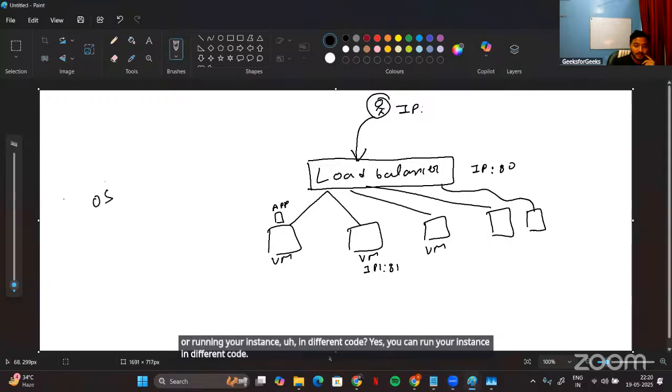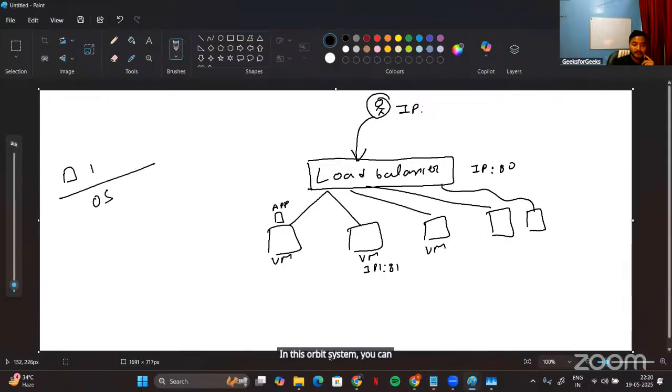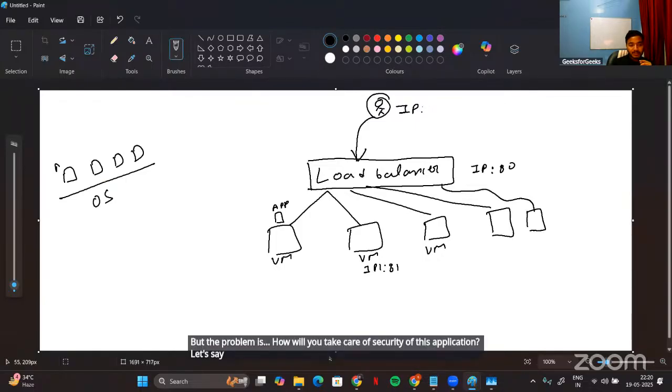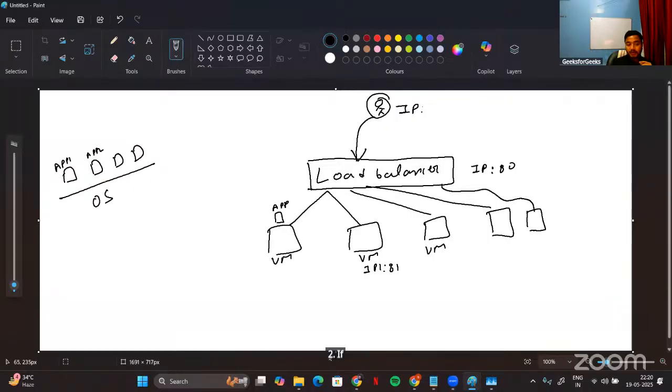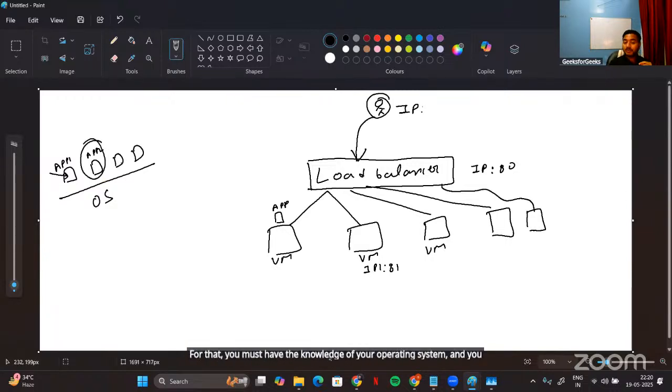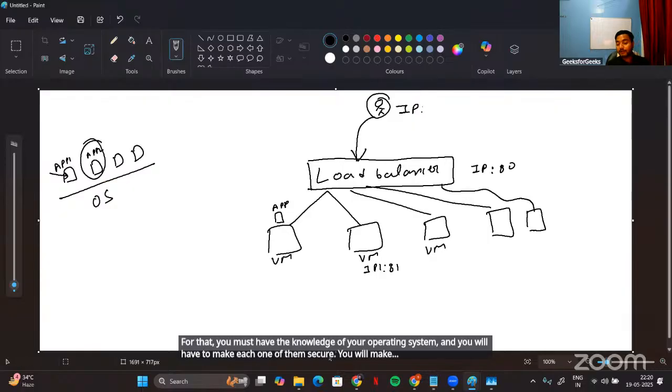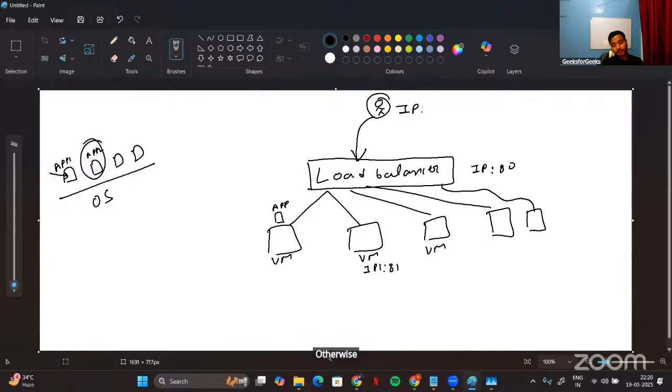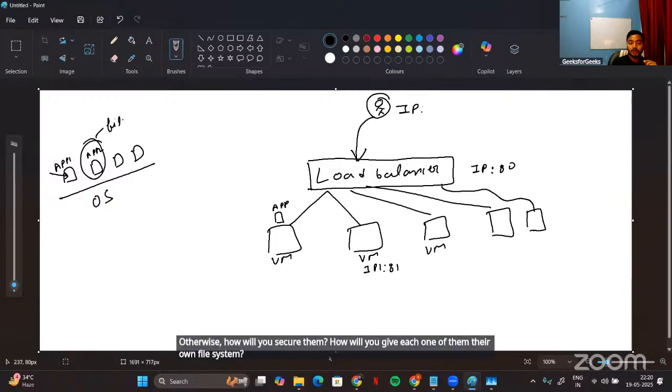So this is your operating system. In this operating system, you can run multiple applications in different code. But the problem is, how will you take care of the security of these applications? Let's say here you are running application number one, and here application number two. If application number one is being hacked by someone, how will you take care of the security of application number two? For that, you must have knowledge of your operating system, and you will have to make each one of them secure. You will have to make them isolated. Otherwise, how will you secure them? How will you give each one of them their own file system to work with?